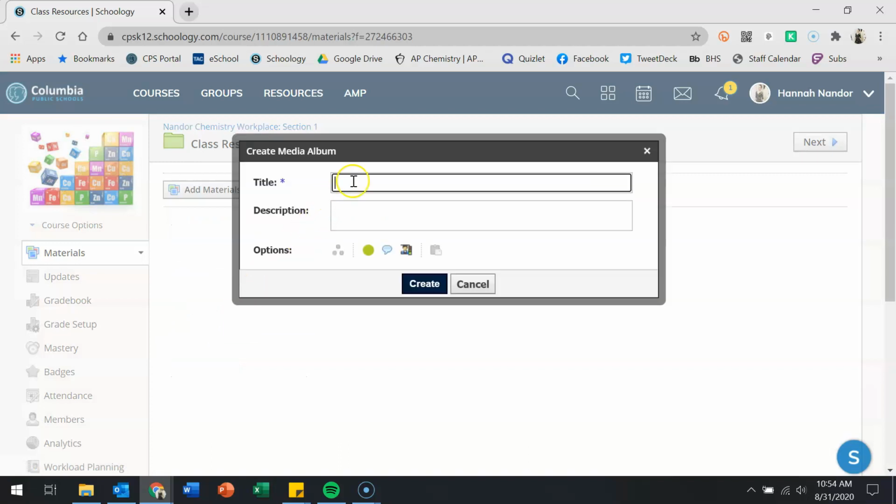That's where I've used this for if we've done something in class and I want to take pictures of students' whiteboards or their posters or whatever they've made and share them with the rest of the students. I'll make a media album so that they can see all those pictures.